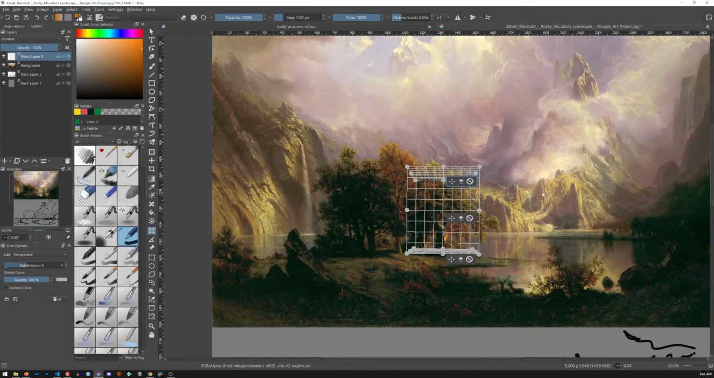Like, okay, I got this perspective grid, right? Let me switch to a different tool so it's not showing all that stuff. I have this box, right? Now, let me go back to the brush. Does that represent the box of the tree? I don't know. Honestly, I feel like the top plane is too extreme.